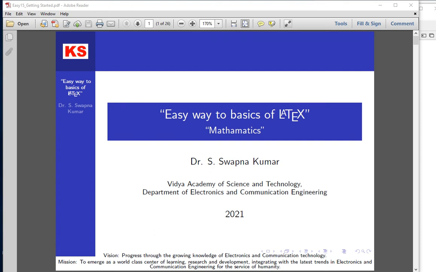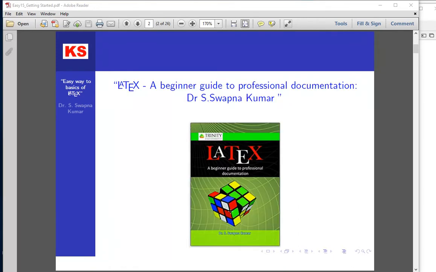Welcome to the knowledge series and the easy way to the basics of LaTeX. Today you are going to learn about mathematics. This is the reference book that is being followed.